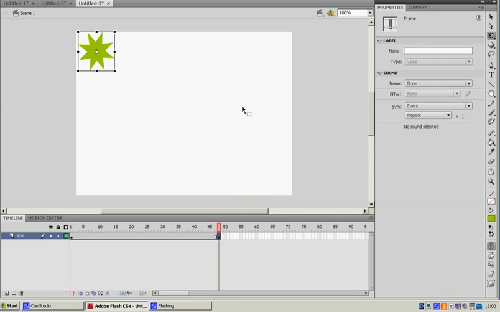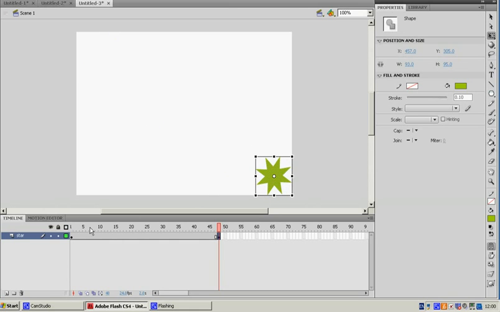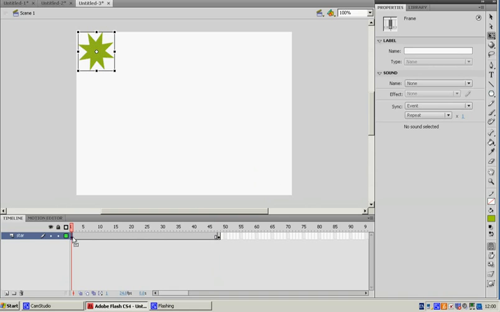Because I put my keyframe in after I drew my shape, it's automatically copied the star from the first keyframe into my second keyframe. The position of the second star will need to be at the bottom. So at the beginning it's at the top, and at the end it's at the bottom.